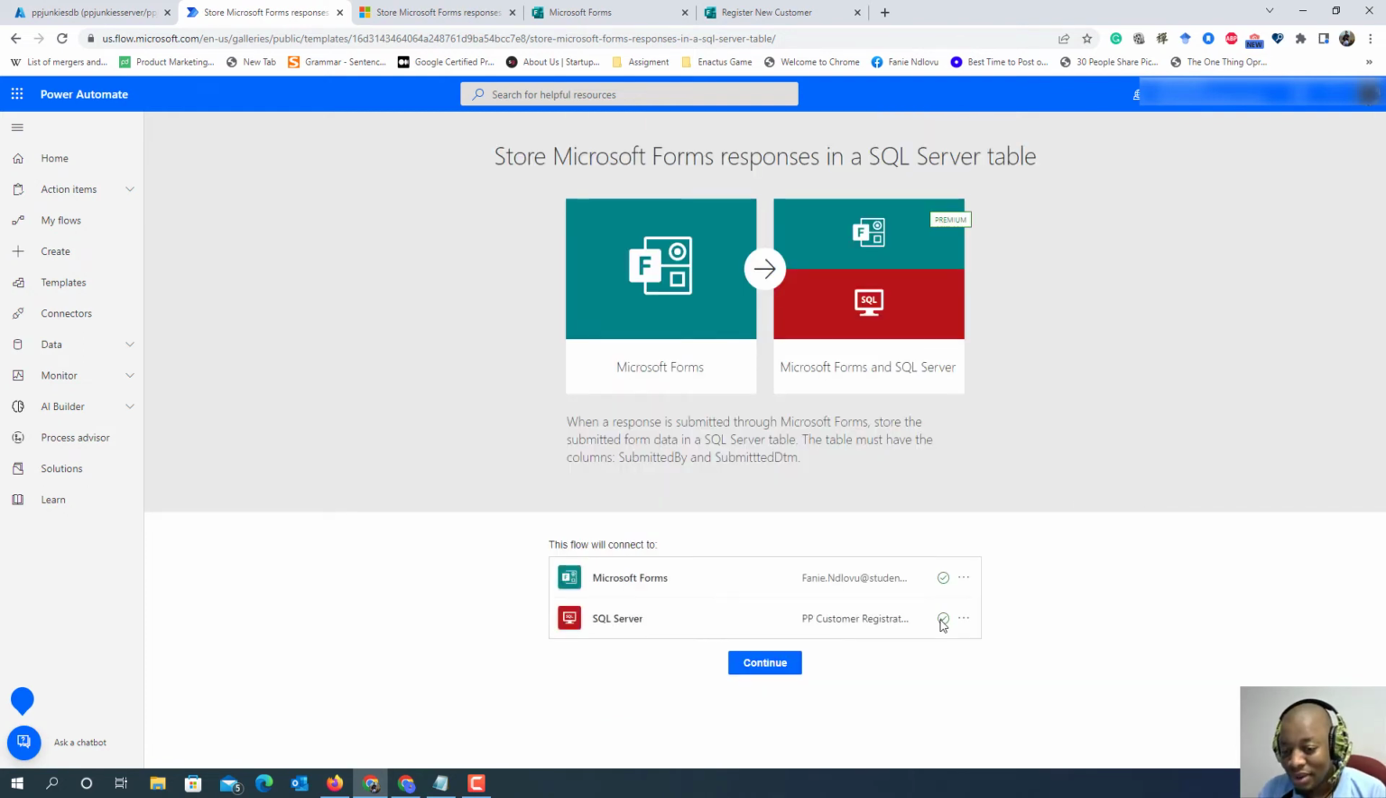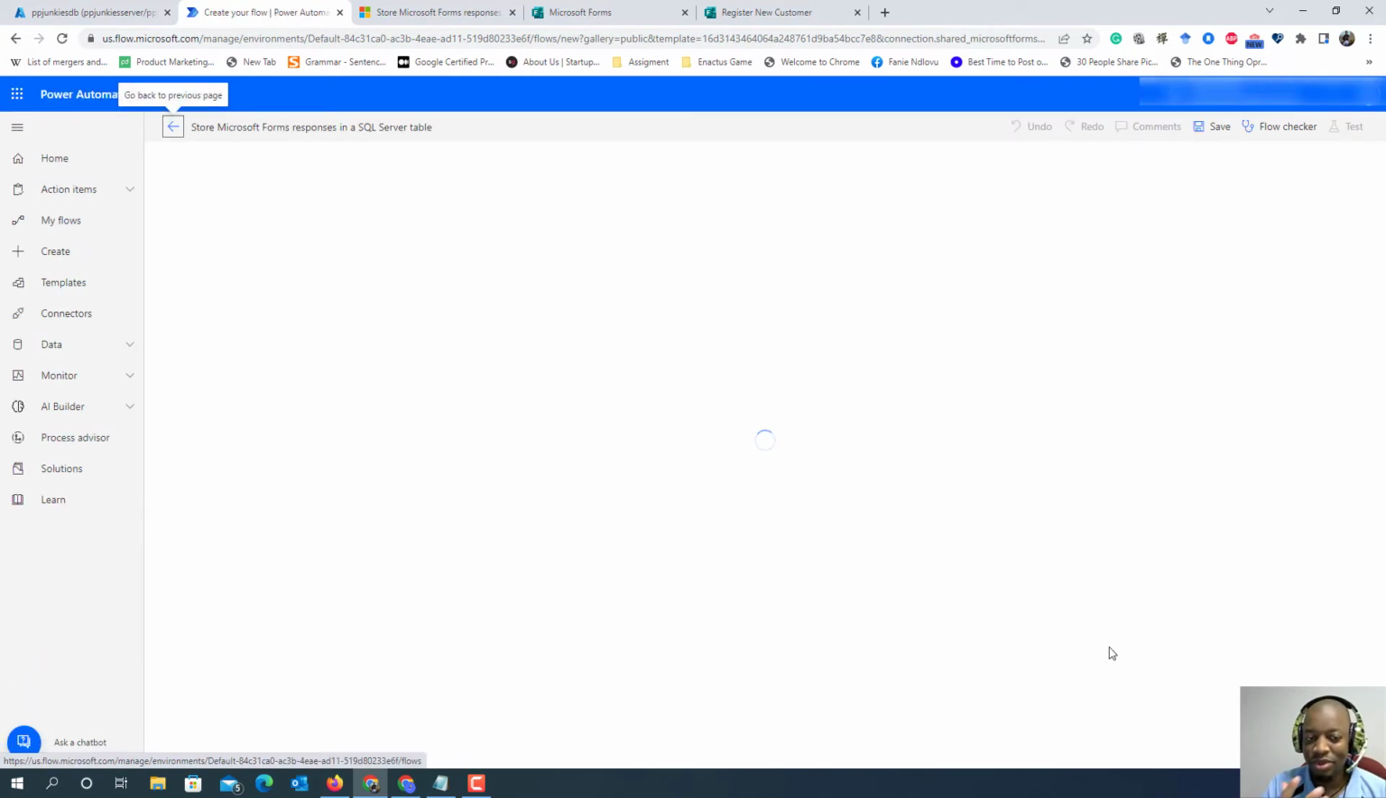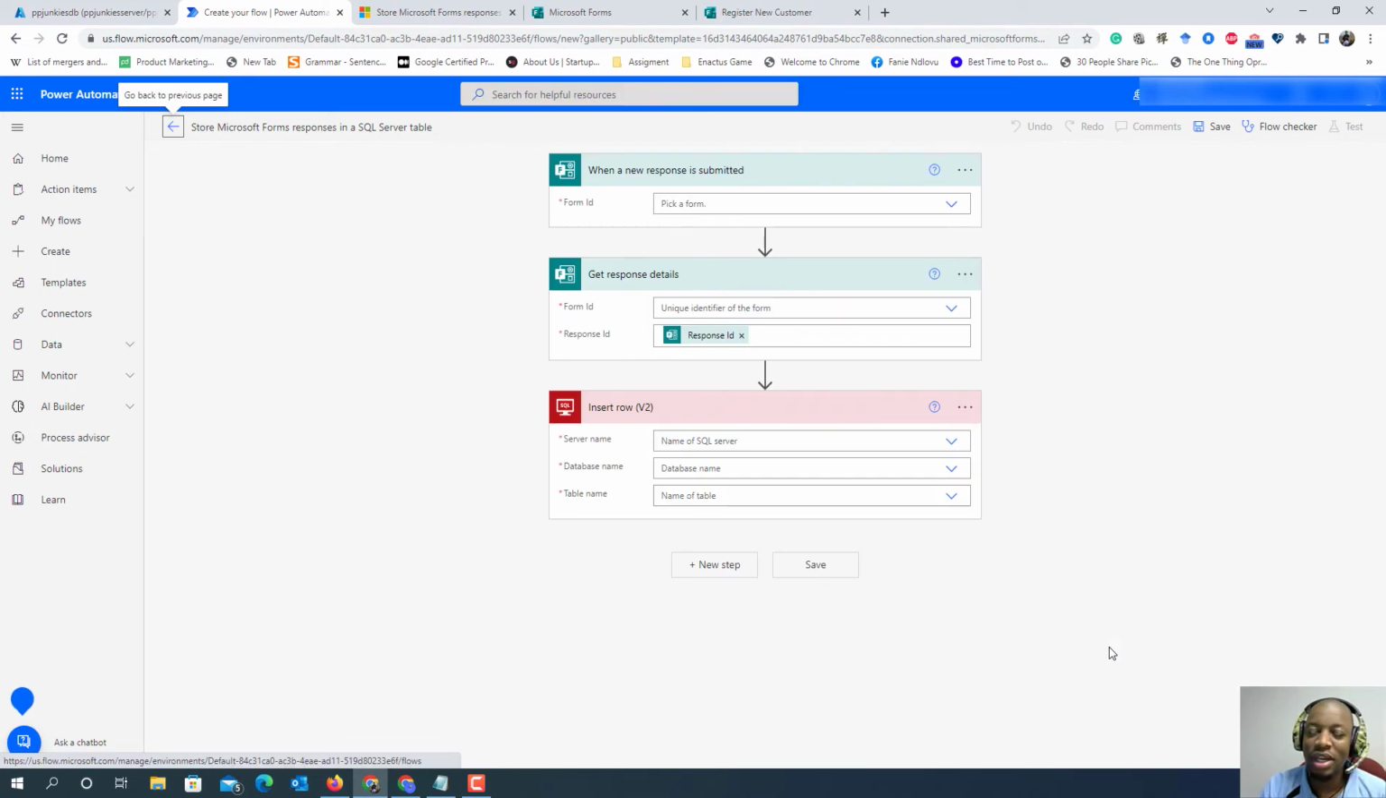Once it shows the tick, the status shows that the connection has been validated successfully. So now we are going to go to our flows. Remember, it's a template. It uses the form that you already created, and it takes your connection to the SQL that you already created and passes it here.